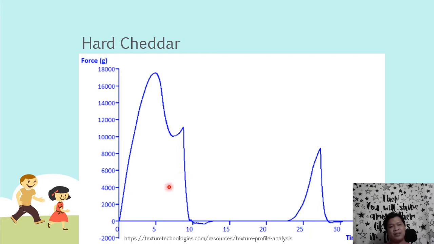So maybe a good exercise would be to try and use a 2-bite compression method with your mouth sa iba't ibang klaseng products. And try nyo i-imagine, ano kaya yung compression nito? Pag nag-TPA cycle, anong itsura ng graph nito? You may even try to search for graphs.